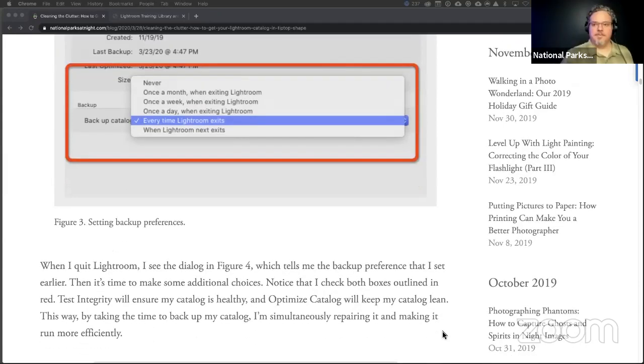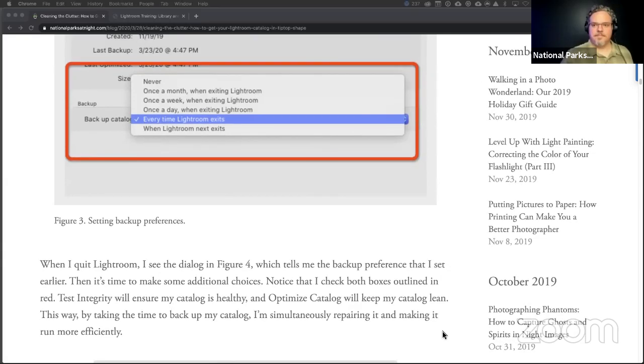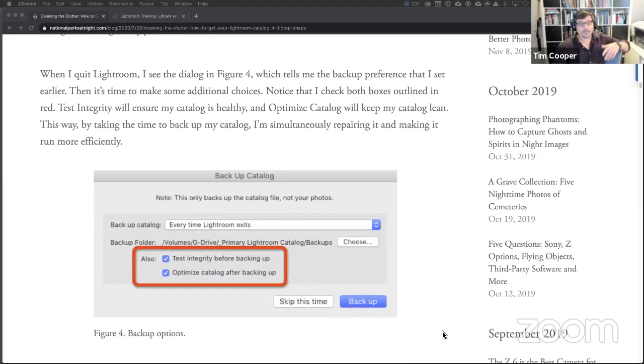Got it. Me too. Now, once that's done and you quit Lightroom for the day, you will get that warning dialog box that you see here. It says, hey, do you want to back up your catalog? And when you do back up your catalog, you want to make sure that the integrity and optimize boxes are checked.